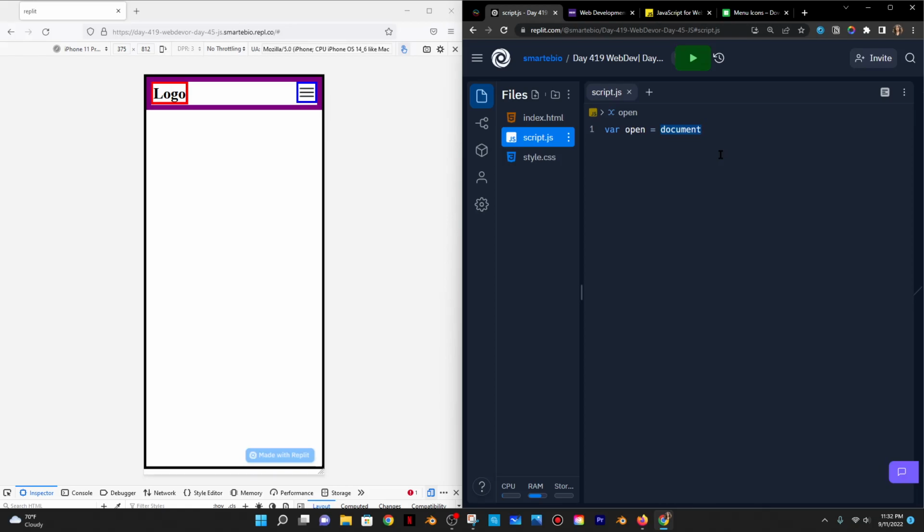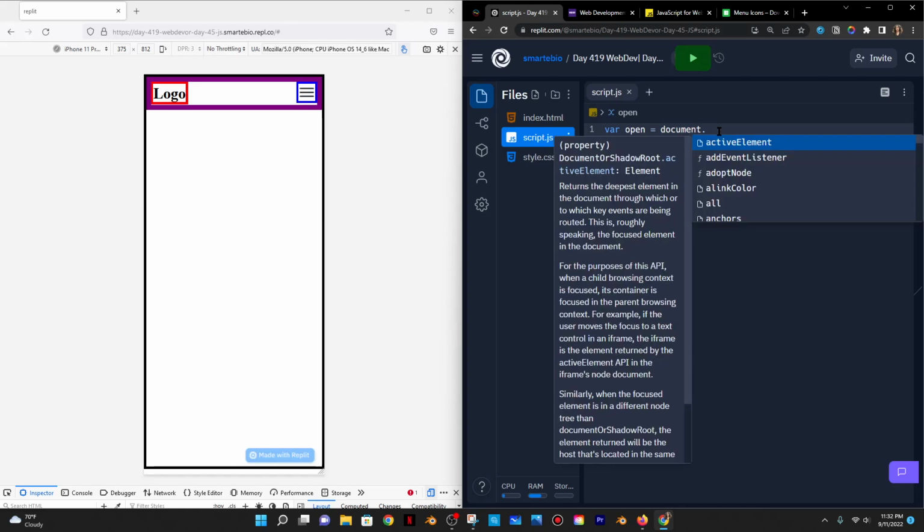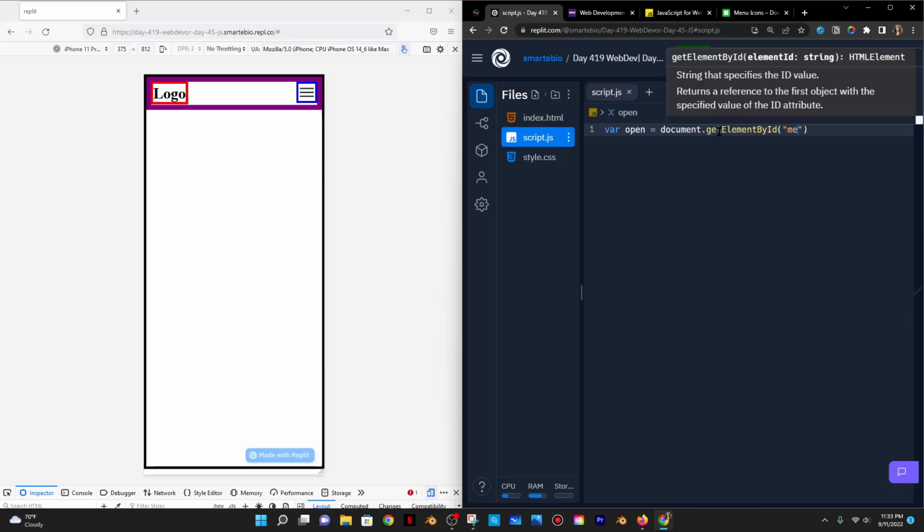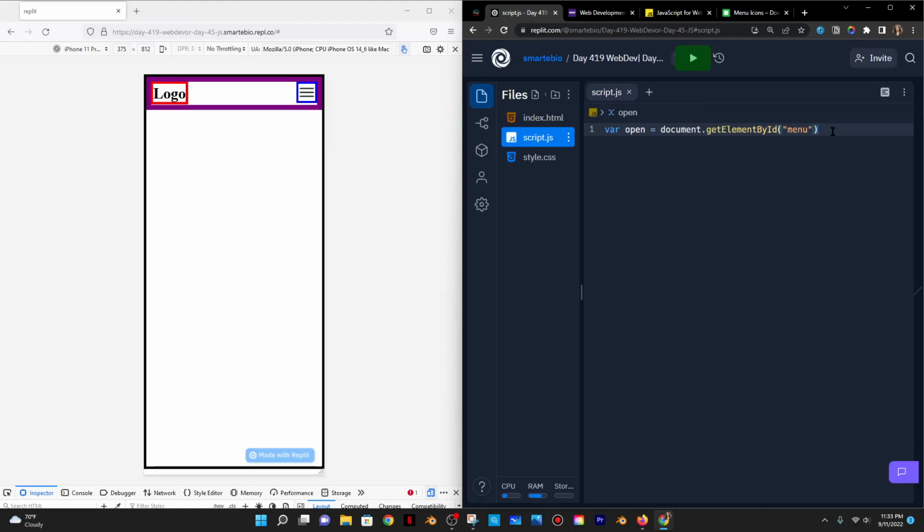And so the way that JavaScript accesses those is through the document, right? Which is just the DOM. And then I can do dot, and then I can use a function to actually access objects from the DOM. And I could do get element by ID in this case, because I actually gave the image, this little thingy over here, an ID of menu.